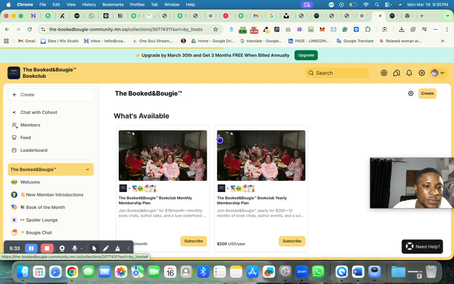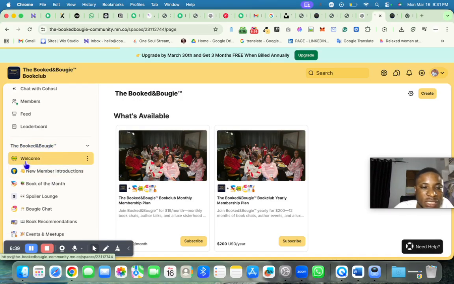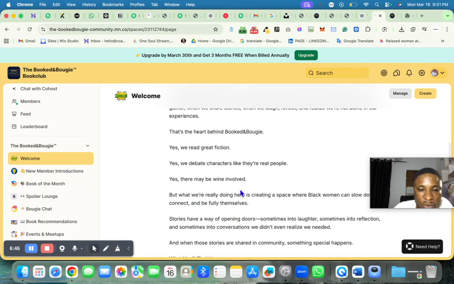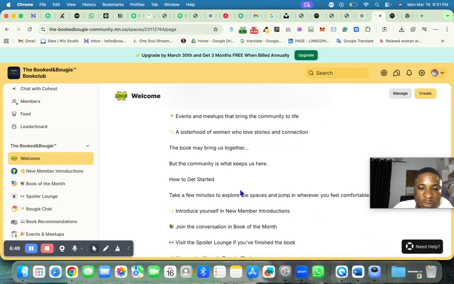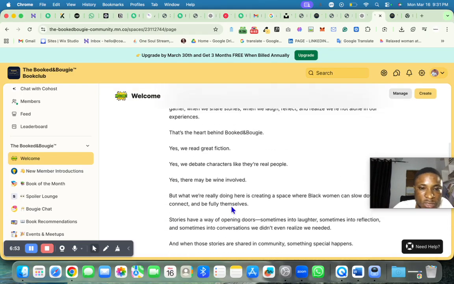Now we have the spaces, which are here, and we have the welcome space. After people check out a plan, this is the space they are going to land on. After they check out a plan, this is the page they will come to. This is the welcome space.